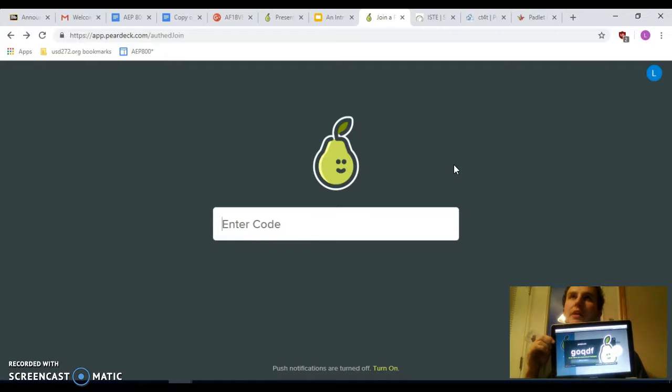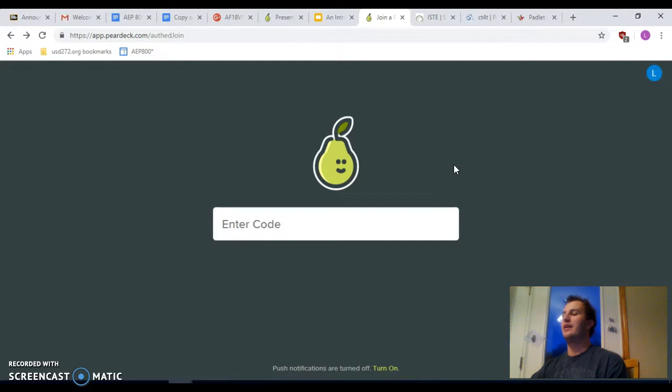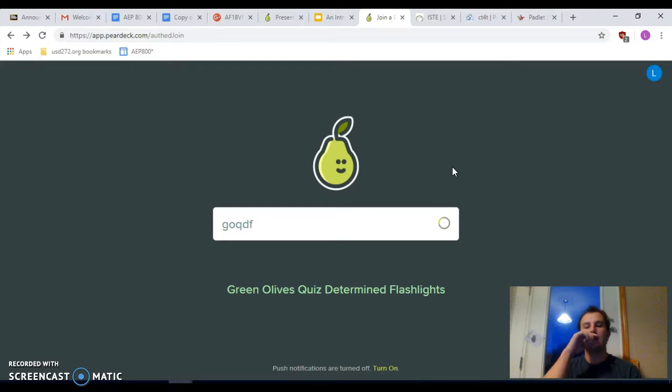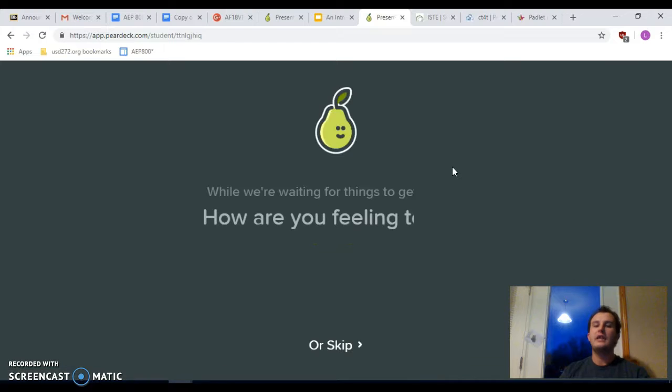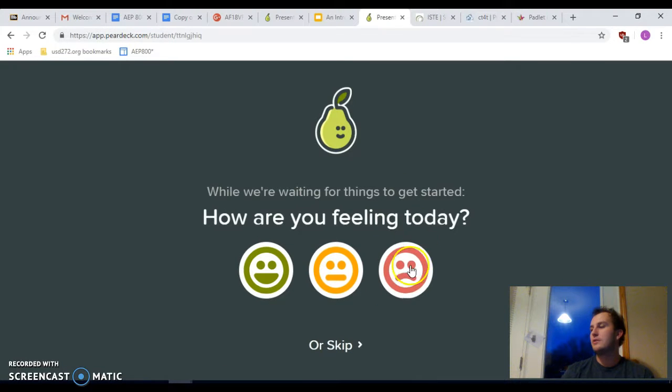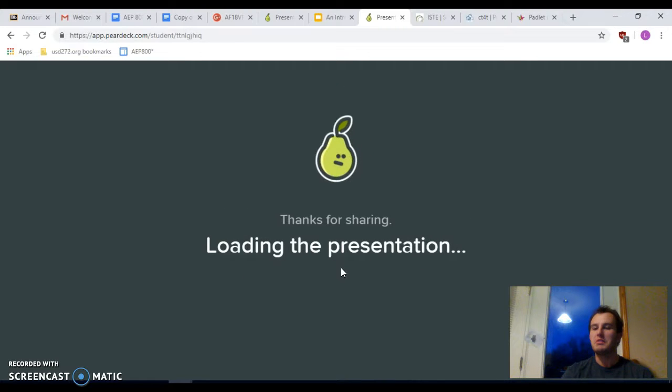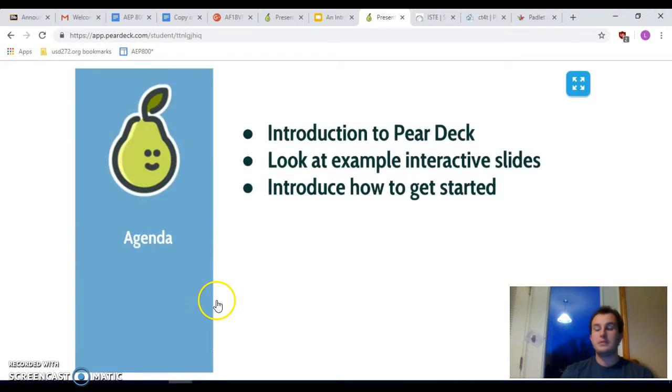One thing I really like about Pear Deck compared to other things like this is that their activations are really fun, and they give a fun little acronym. So this one says green olives, quiz, determine, flashlights. They just take the first letter of each of them, and it shows them down here. And then it asks the students a quick question: how are you feeling today? I'm feeling okay, so I'll go with meh, I'm just okay. And it loads a presentation.